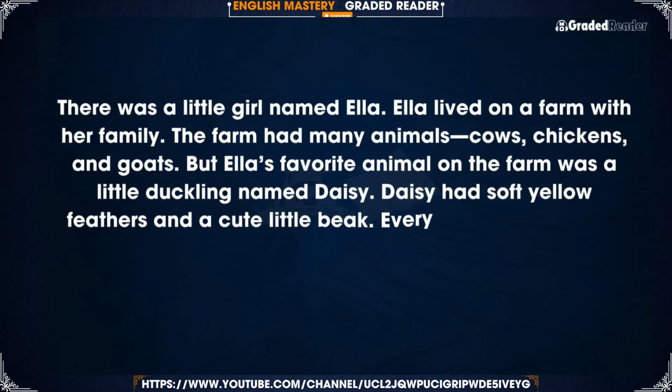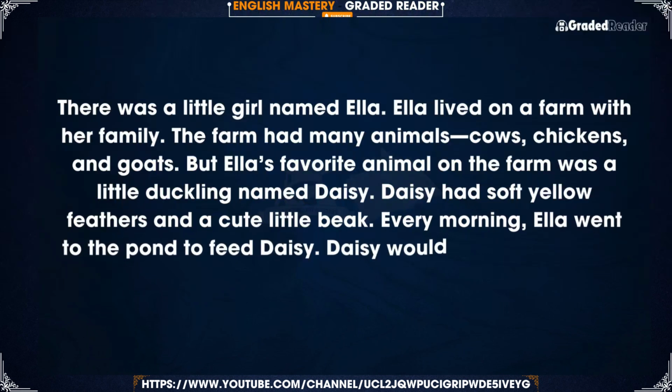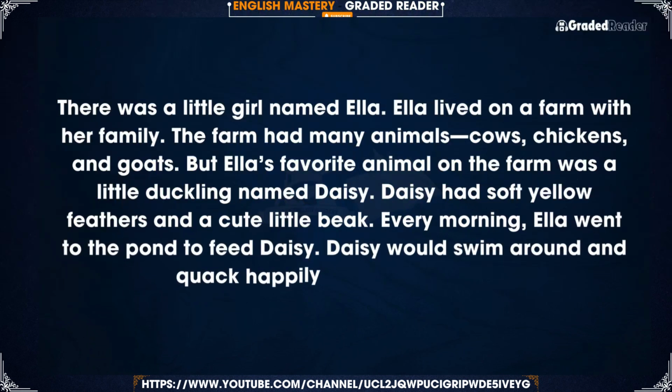Daisy had soft yellow feathers and a cute little beak. Every morning, Ella went to the pond to feed Daisy. Daisy would swim around and quack happily when she saw Ella.